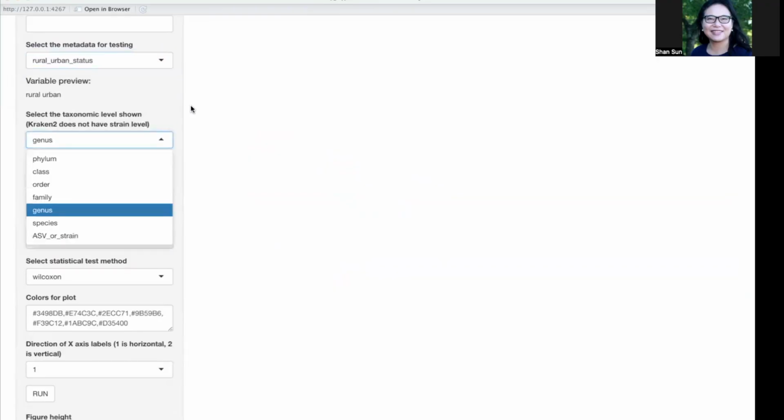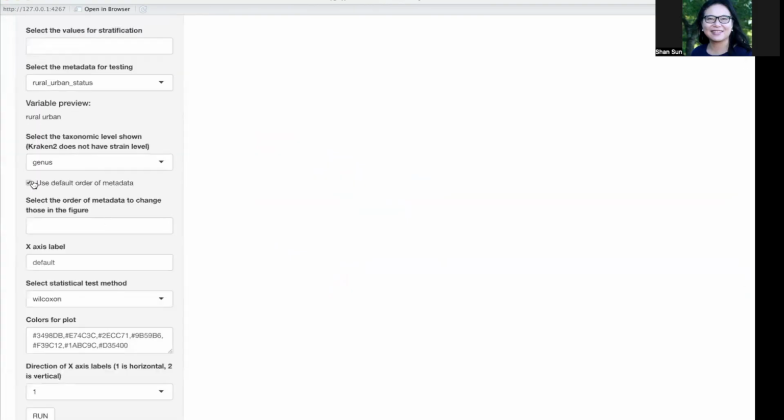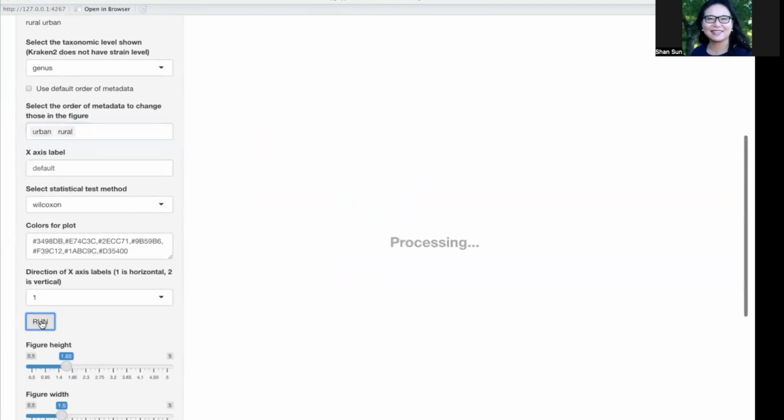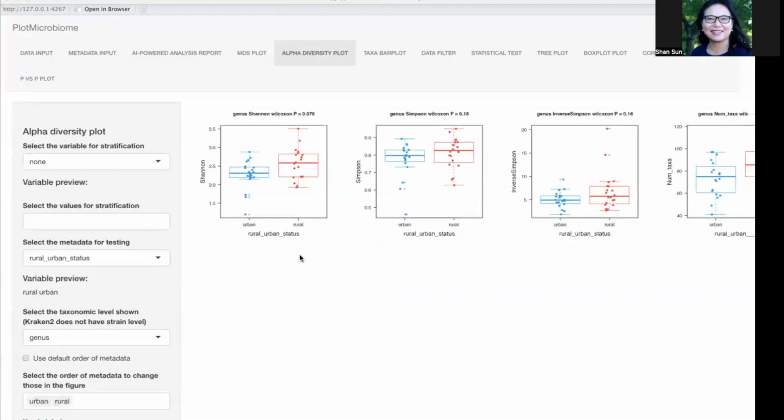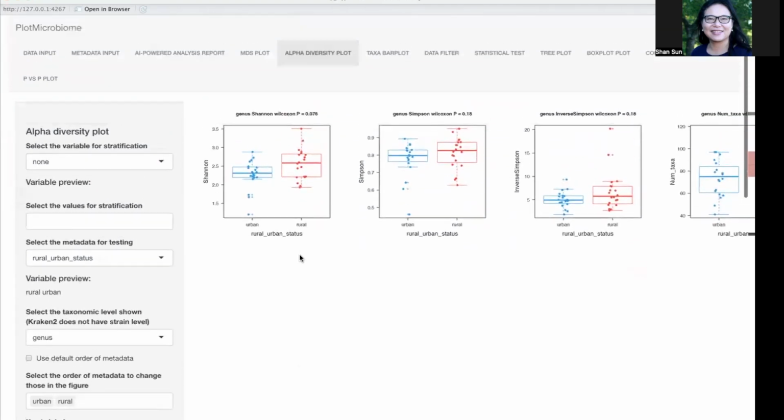The app generates box plots for each group. You have more flexibility to control the display, including the order of groups. For instance, if you prefer to show urban on the left and rural on the right, you can change the order and rerun the plot. This module is designed to help you produce publication-ready alpha diversity plots with minimal manual editing.